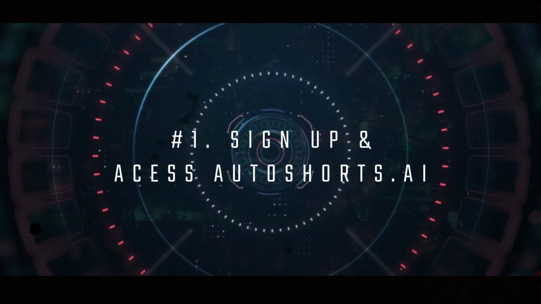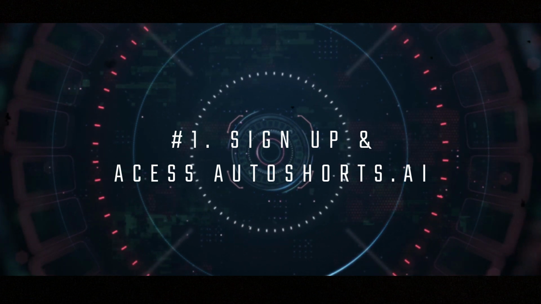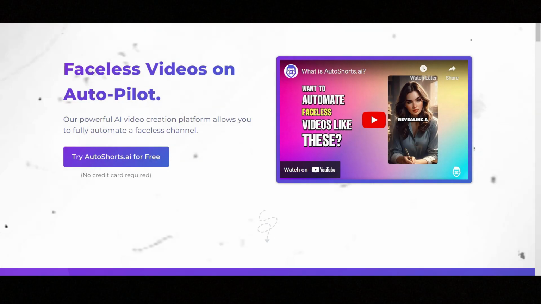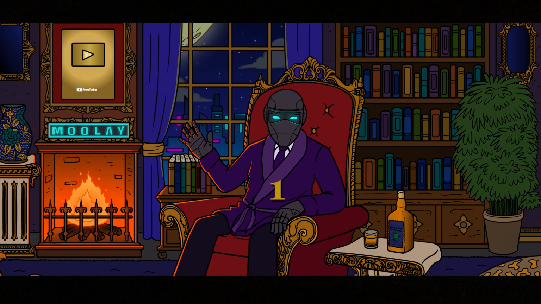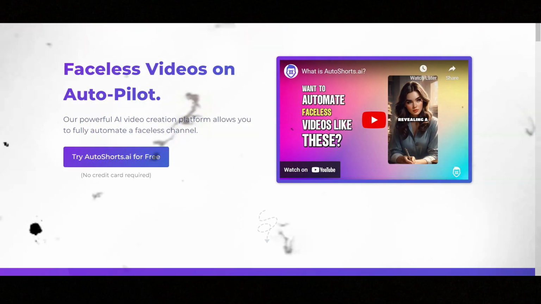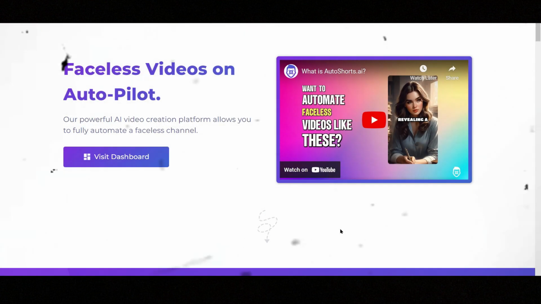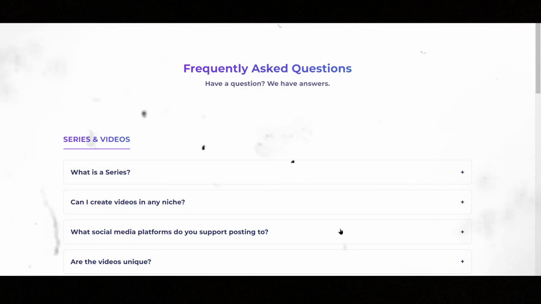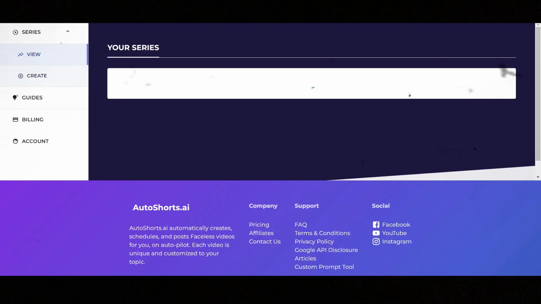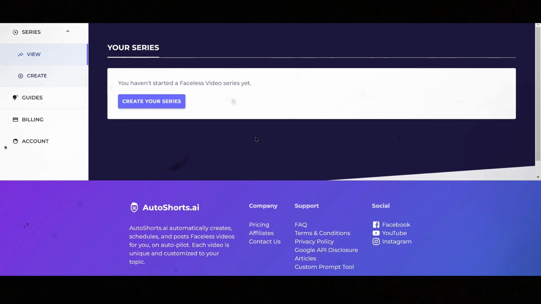1. Sign up and access AutoShorts AI. On visiting the website, you can either create a new account or log in if you already have one. Upon successful login, you will land on the dashboard, where you can automatically start creating your faceless videos.